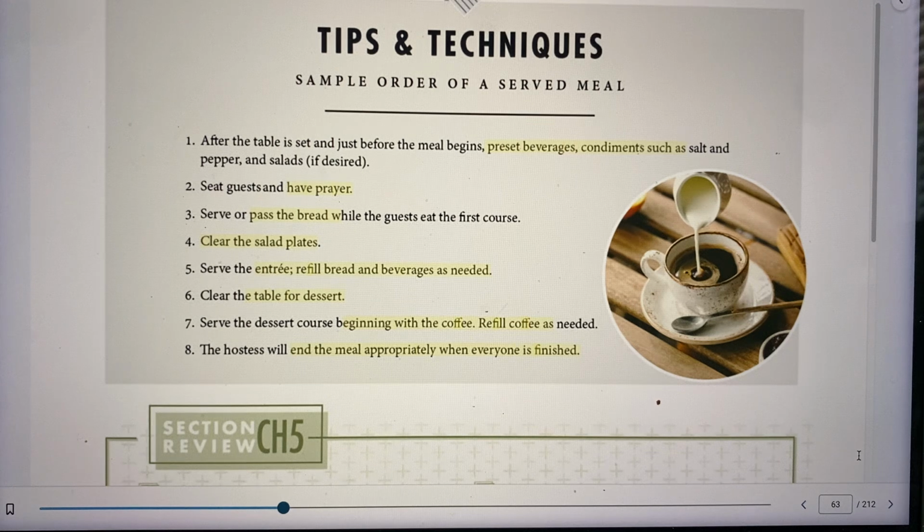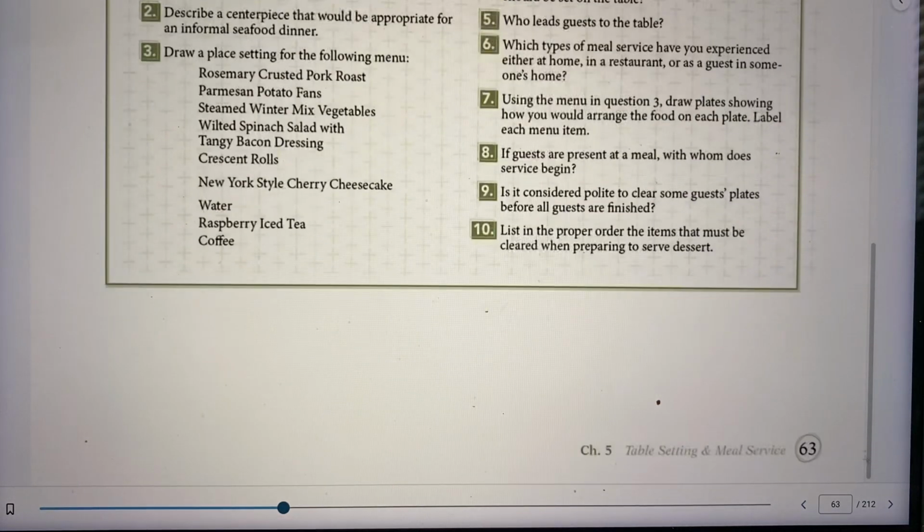Say, would you like some more coffee? And refill it. Coffee you can usually take away from the table to refill, because you don't want to bring your coffee pot and spill it on them, right? The hostess will end the meal appropriately when everyone is finished. When everyone's finished, the hostess will say, okay, we're cleaning up now, or bring everybody into the dining room or something. It's kind of a sign that we're done.